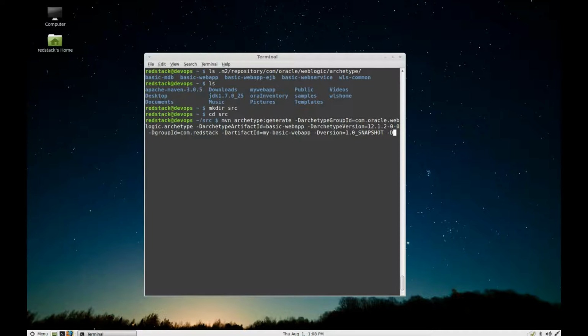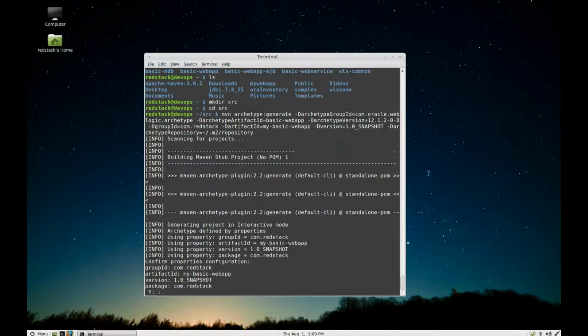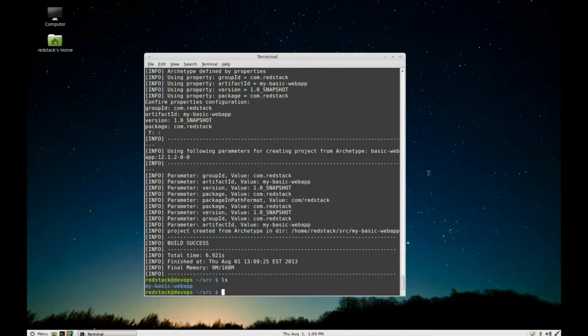And we can also tell it that the archetype repository that we want to use is the local repository. That'll save us from waiting while it searches through Maven Central for all of the archetypes there. Make things a little bit faster. Okay, so let's issue that command. And we see it's just asking us to confirm those details, so we hit enter, and now it's created this my basic web app project for us.